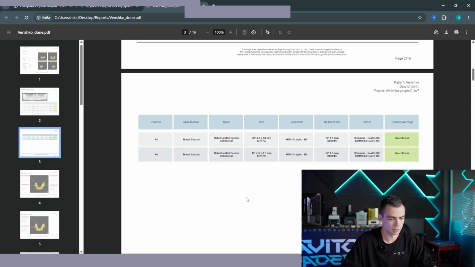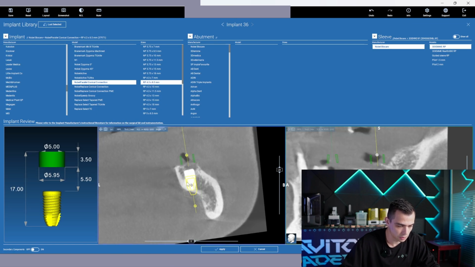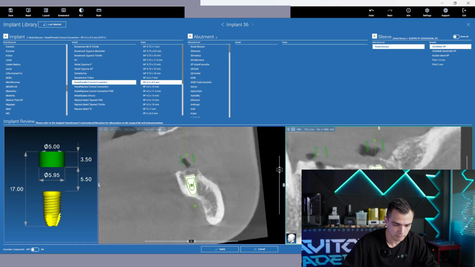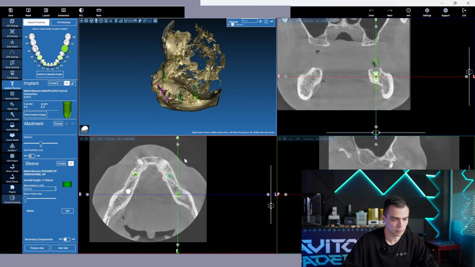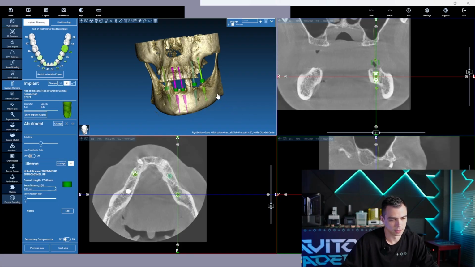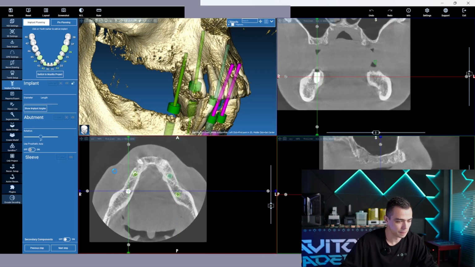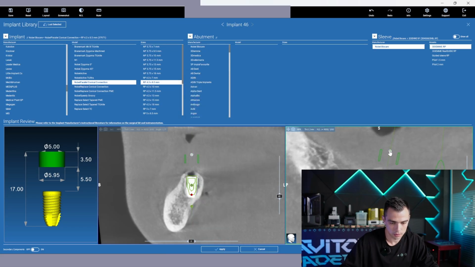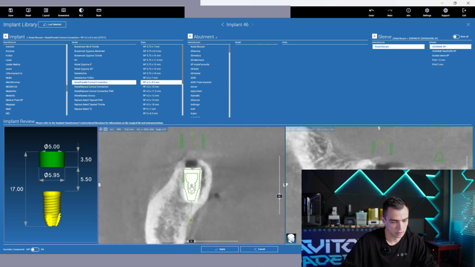3.6 is 4.3, and here is the same size of the implant. Now let's change color as well. We press apply. By the way, we see these two axes. These implants were supposed to be parallel, but anyway. And the last but not least is located here. Okay.